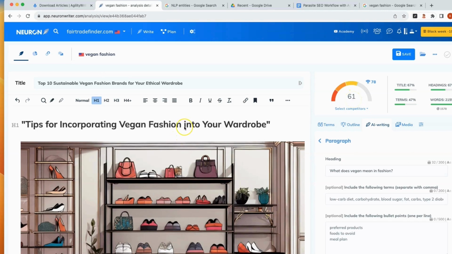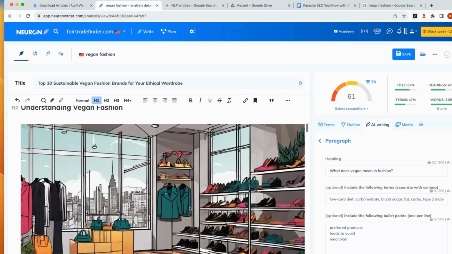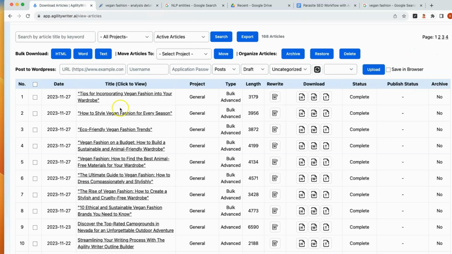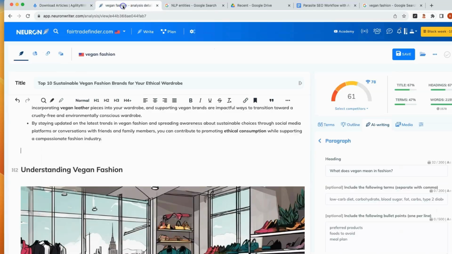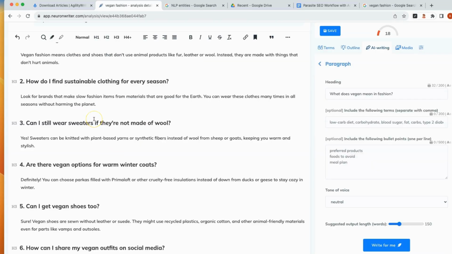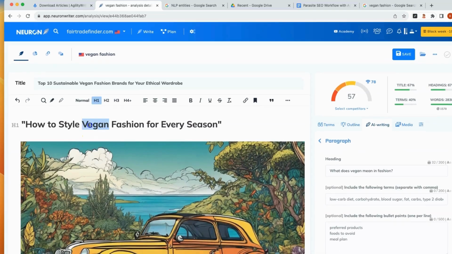The way that I use NeuronWriter when I'm creating these Parasite SEO articles, we have like 10 different articles that we need to optimize. So after you optimize one article, then you would upload it to whatever website, LinkedIn, Reddit, Quora, whatever. And then you would go back to AgilityWriter and get the next article. Because all of these articles are targeted to vegan fashion, you can use this same query in NeuronWriter over and over again. So you can just simply delete the previous text and put the next set of text in here and optimize this article as well.